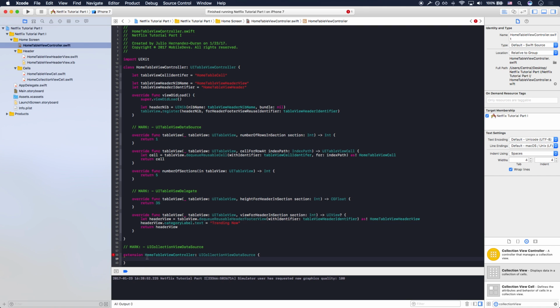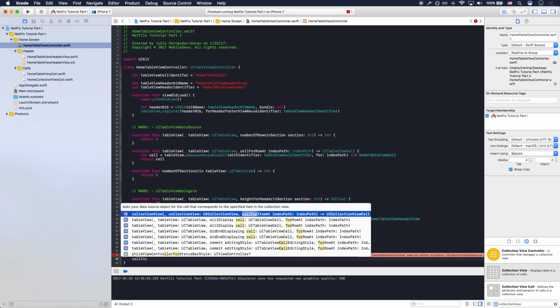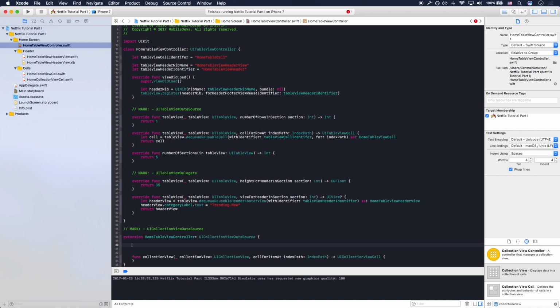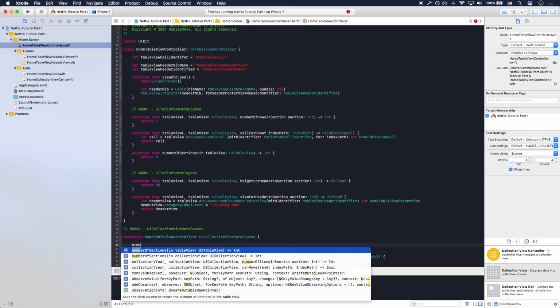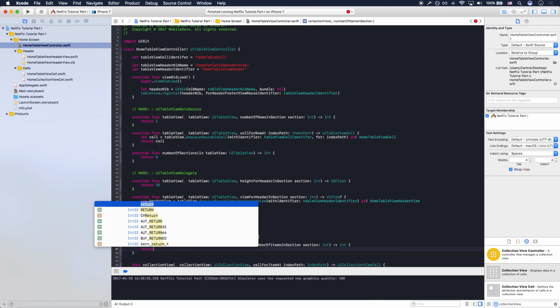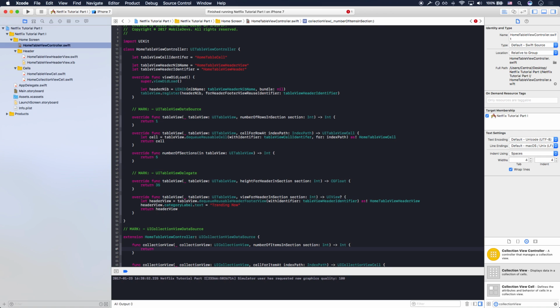We need to make sure that we implement a few functions in order to conform to the UI collection view data source protocol. As we can see right here, it says our view controller does not conform to protocol data source. So we need to implement cell for item at, and we also need to implement number of items in section. Within number of items in section for our collection view, I'm going to return 15.